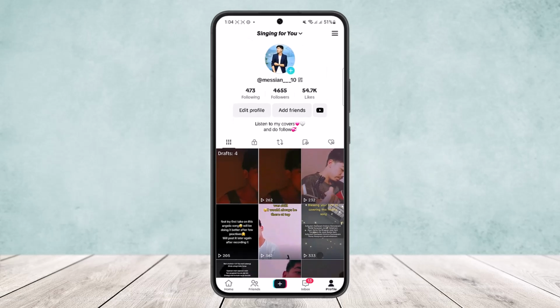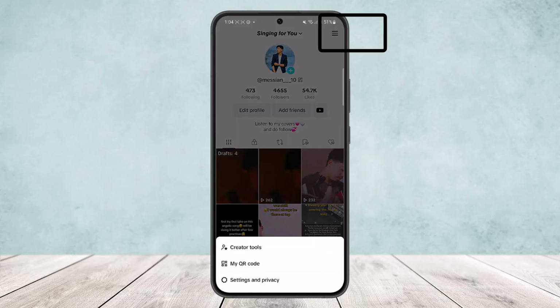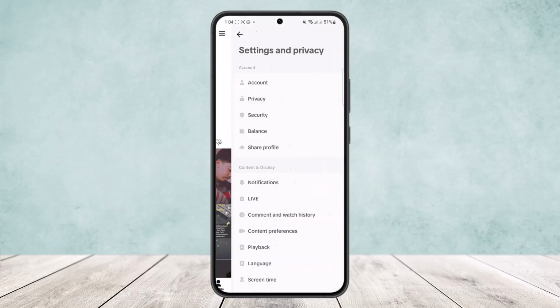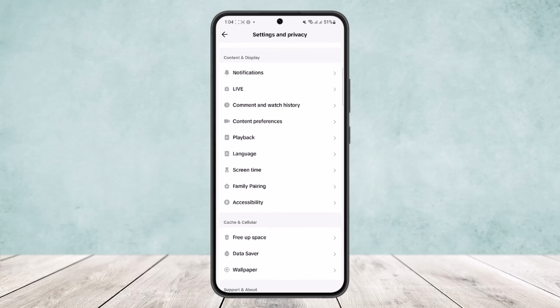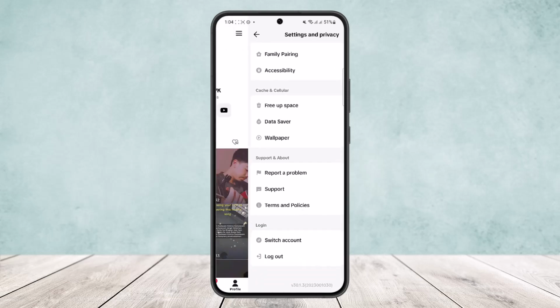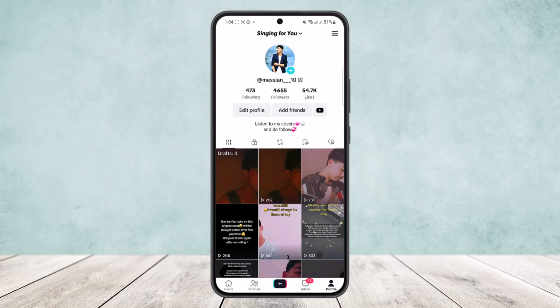And if you want any account settings or help, tap on the three horizontal line icon at the top right corner of your screen there, and you can head into creator tools, my QR code, or settings and privacy here. You can see various settings here: account settings, privacy settings, security settings, balance, share profile, content and display, and such. So these are the ways you can use TikTok.